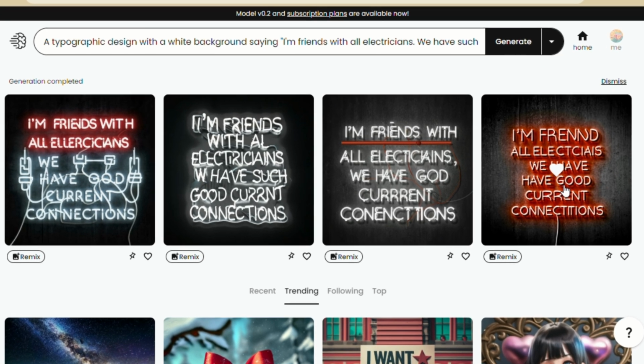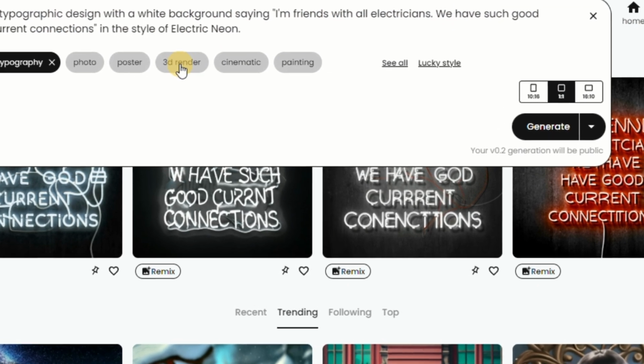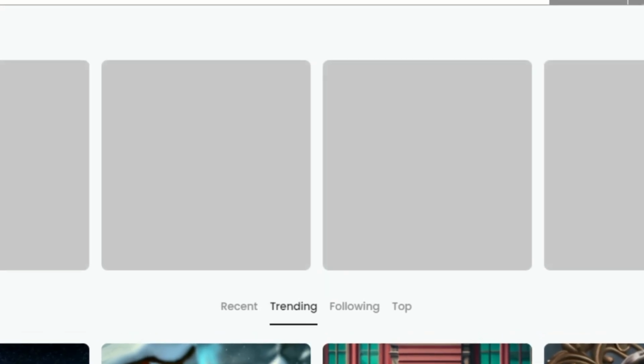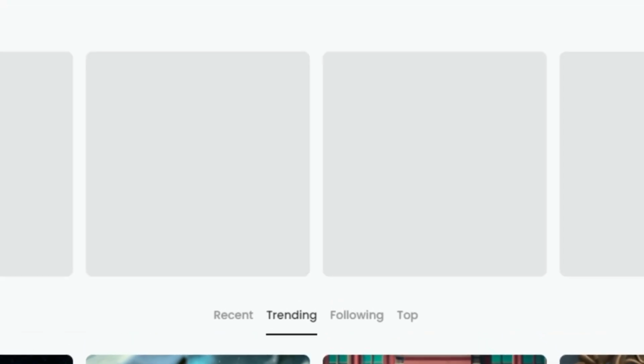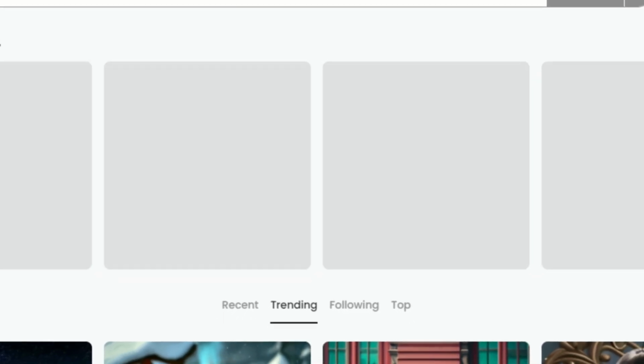So depending on what design style you're looking for, Ideogram will generate that for you, for as long as you have the right prompts to use. You will be generated images that you are looking for. Here is Ideogram.